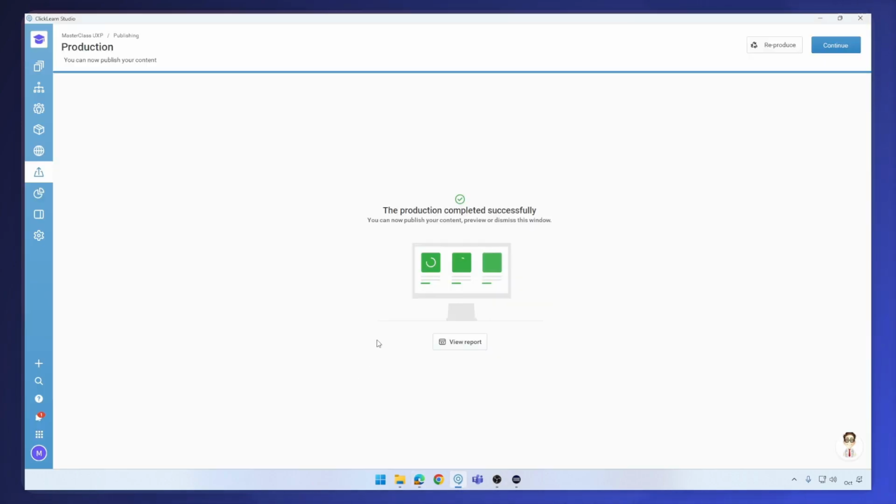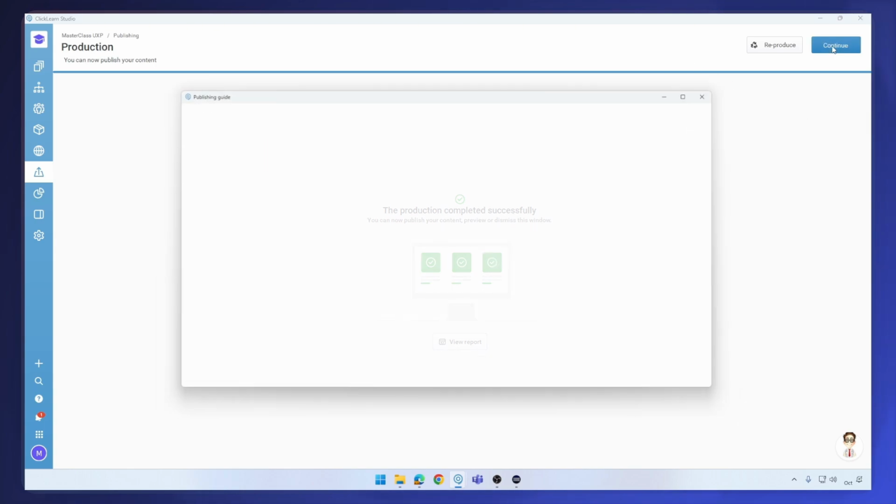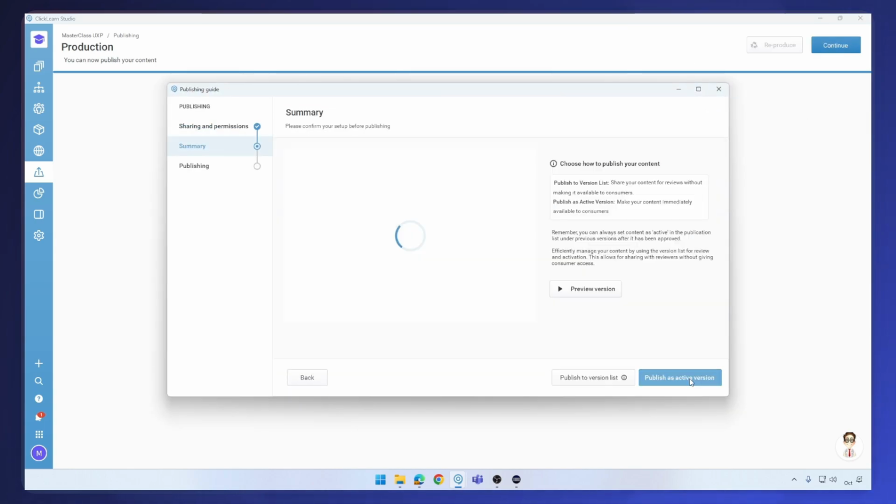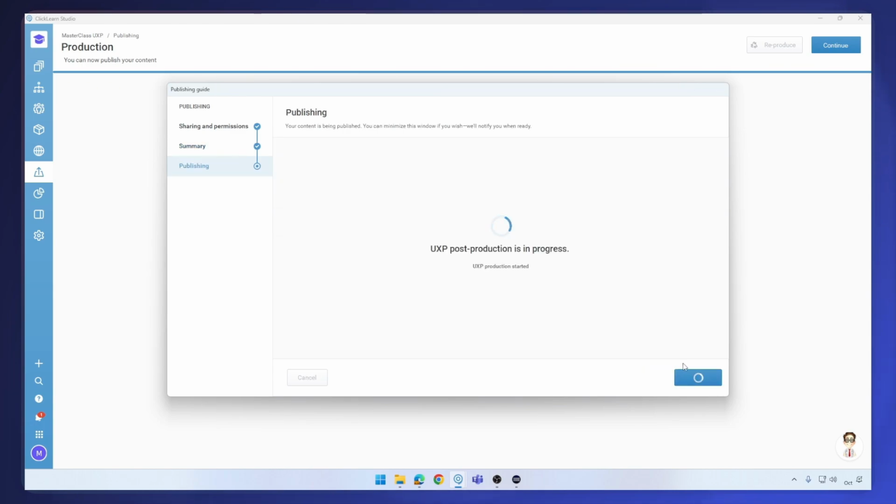I'm going to go back to ClickLearn. We have completed. I'm going to go to Next. We're going to publish that as the active version. And then the UXP does its post-production in progress. Those of you working with the AI avatars, it does take some time for that to load up and refresh inside of the user experience panel, right? It uses those tokens. You do need to approve. And we're going to let this keep running.